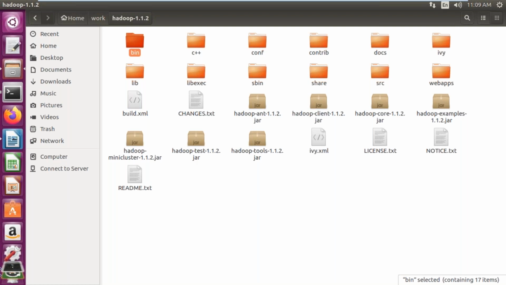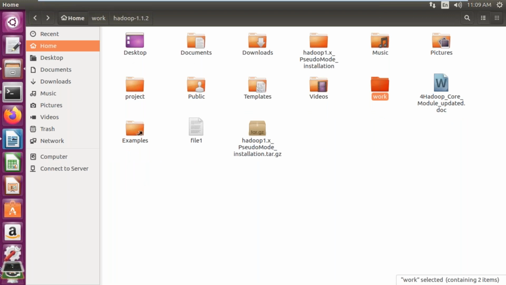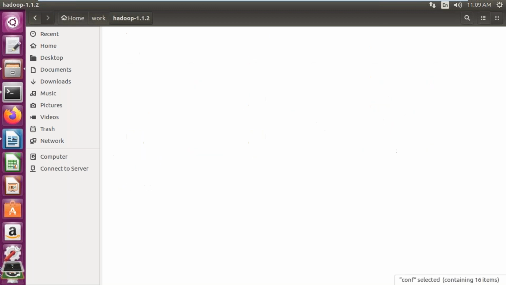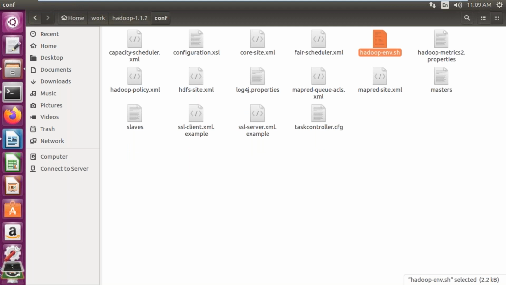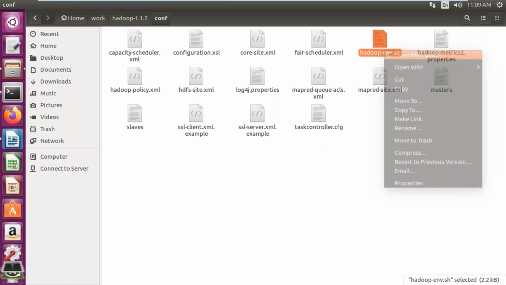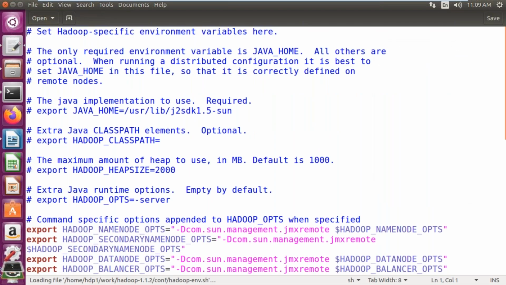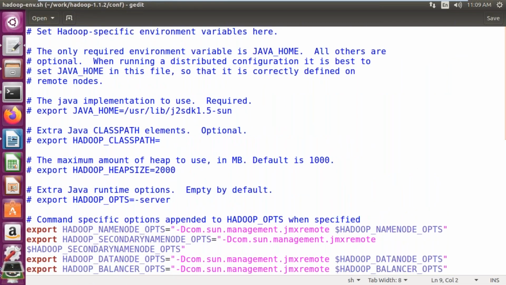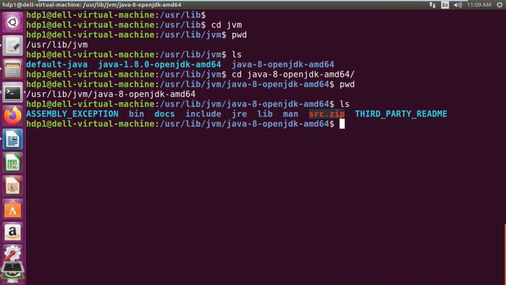Then updating the .bashrc file is over. Next, the Hadoop environment. In the conf folder, there is the hadoop-env.sh file. Open this hadoop-env.sh file. Yes, this has export JAVA_HOME, the Java home path, right? Where is the home? Yes, one second.